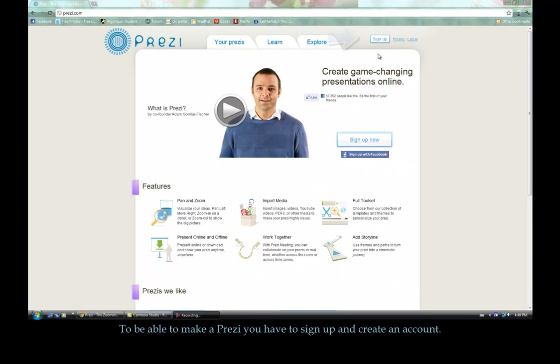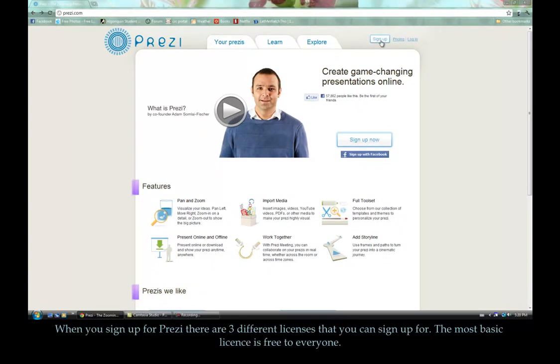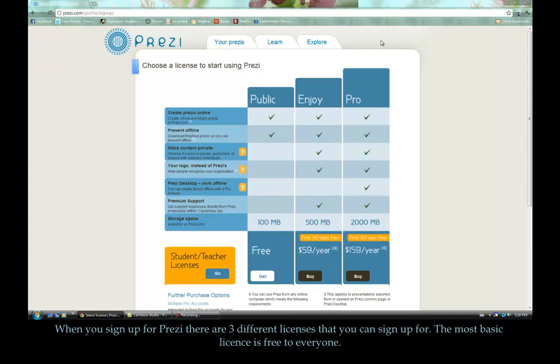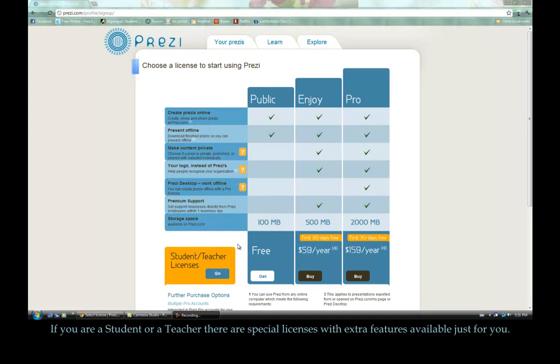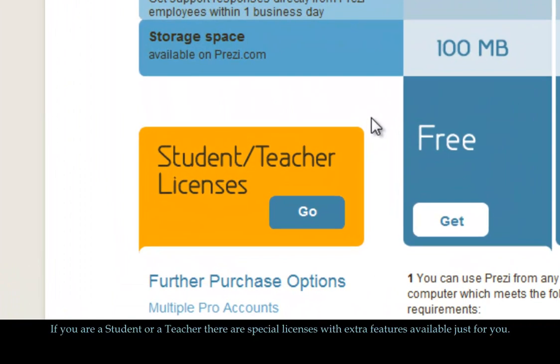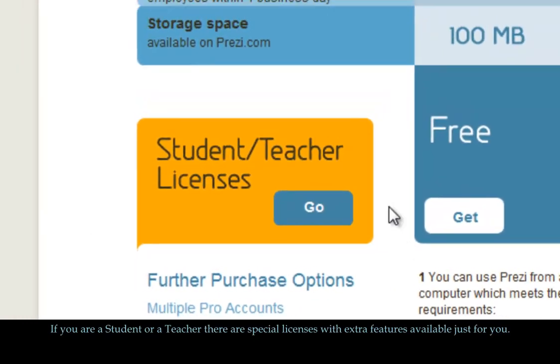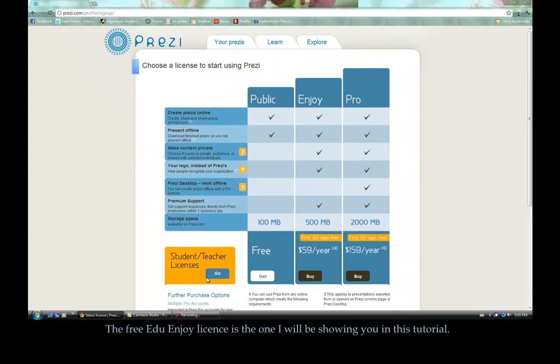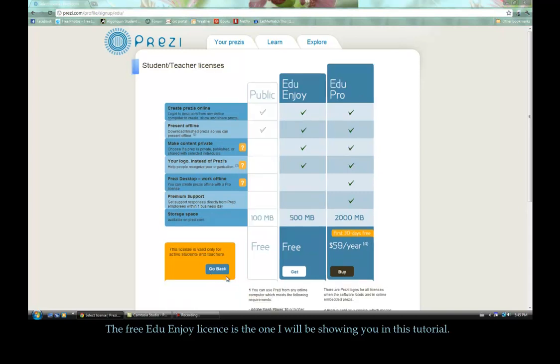To be able to make a Prezi, you have to sign up and create an account. When you sign up for Prezi, there are 3 different licenses that you can sign up for. The most basic license is free to everyone. If you are a student or a teacher, there are special licenses with extra features available just for you. The free EduEnjoy license is the one I will be showing you in this tutorial.